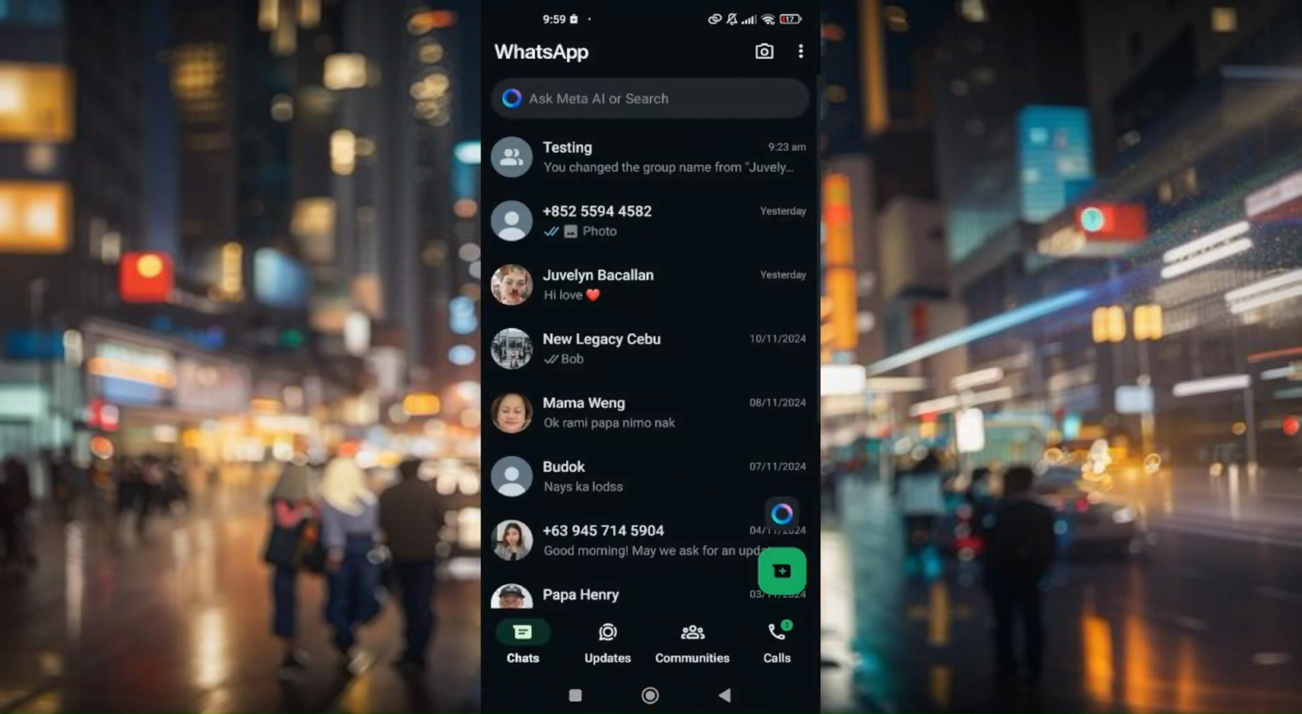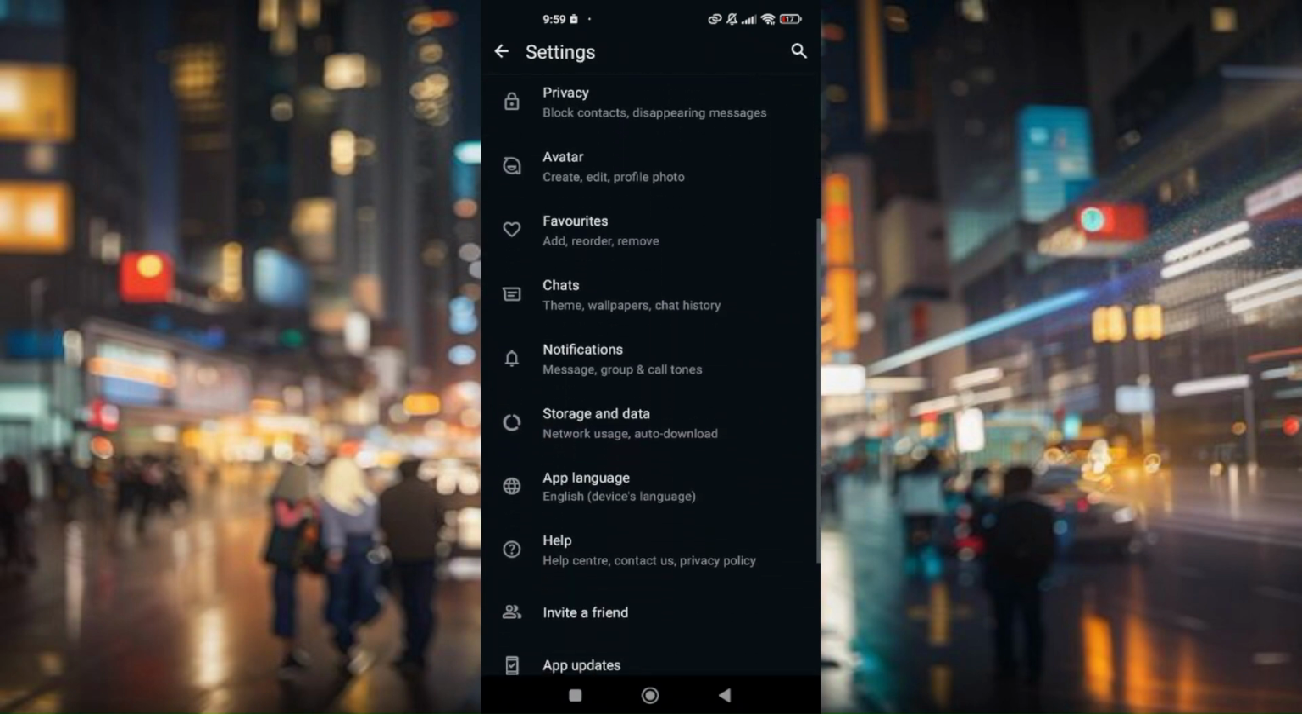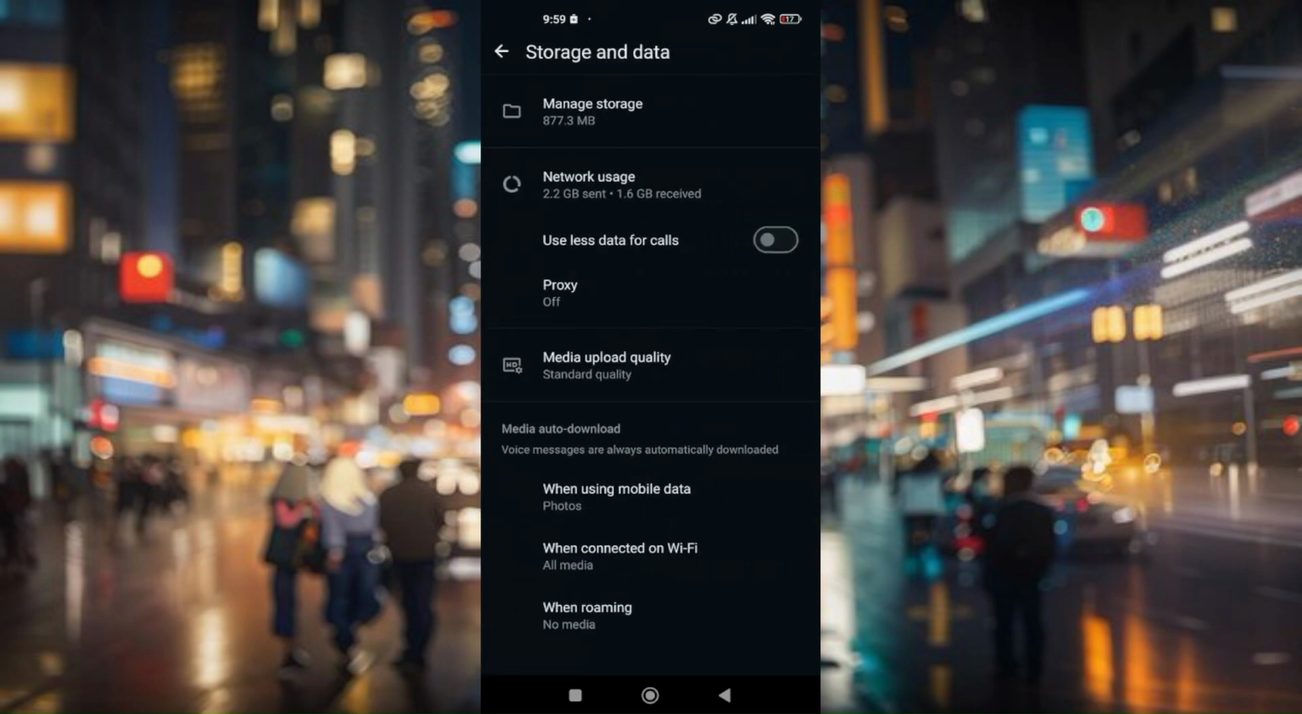You go to the three dots at the upper right hand of your screen, go to settings, scroll down a bit till you find storage and data. Here it is. Now from here, if you turn off use less data for calls, your video quality for video calls on WhatsApp will improve, as well as media upload quality.